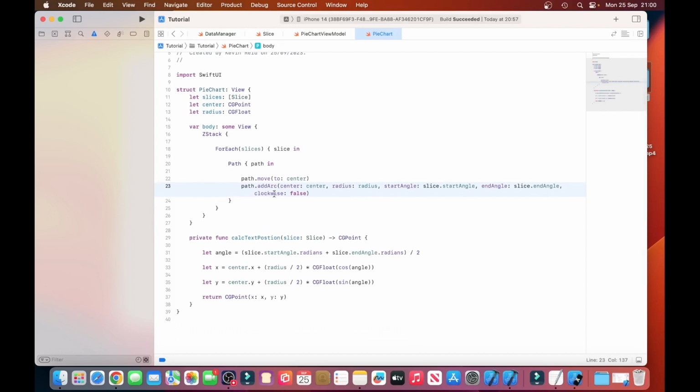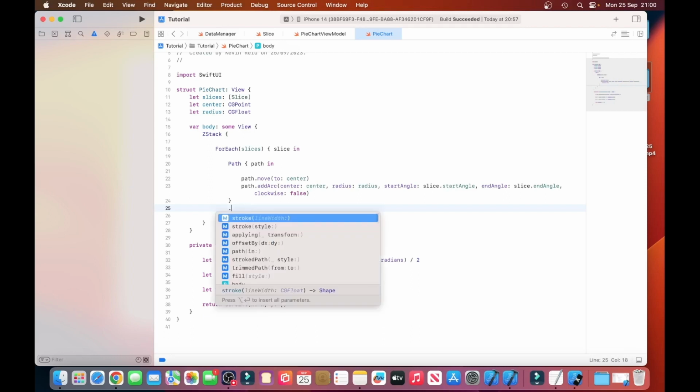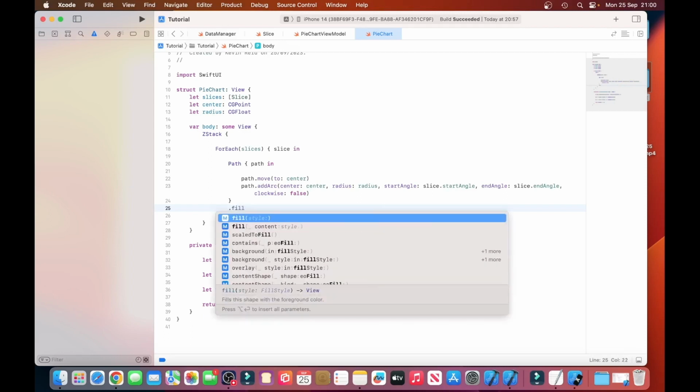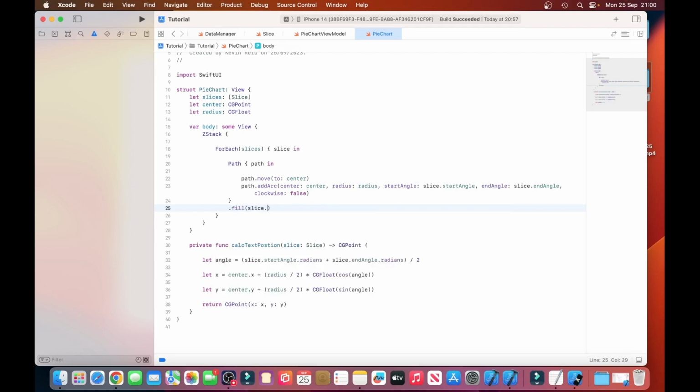Next thing we need to do is call the fill method. Fill, open bracket, slice, color. And the purpose of that is to fill the path with the color of the slice. So if the color of the slice is blue, then the slice will be blue. Or if it's grey, it will be grey.